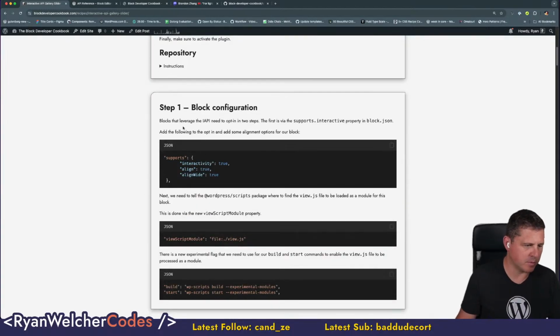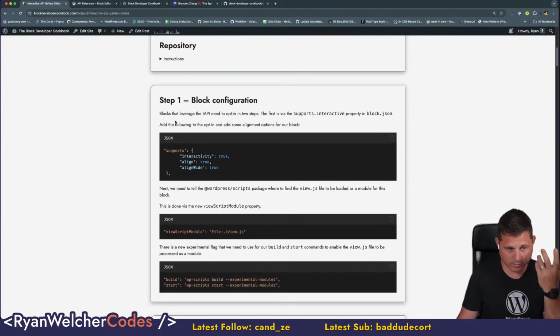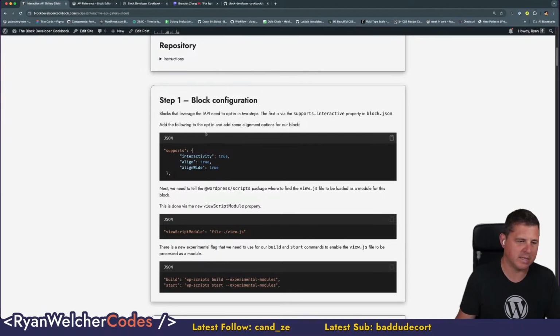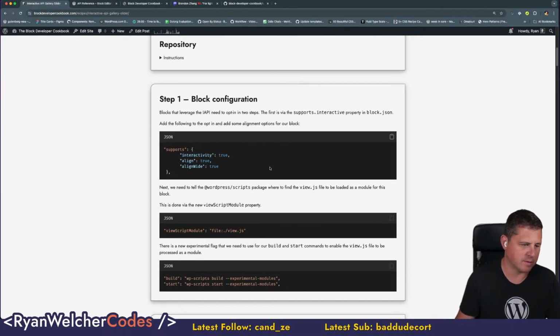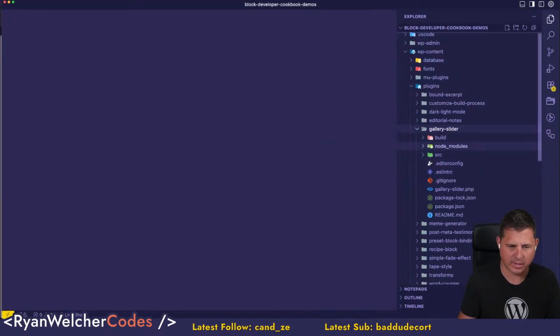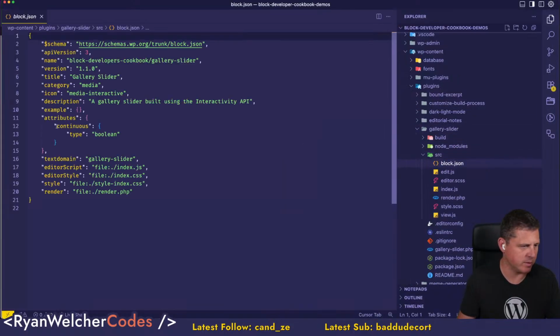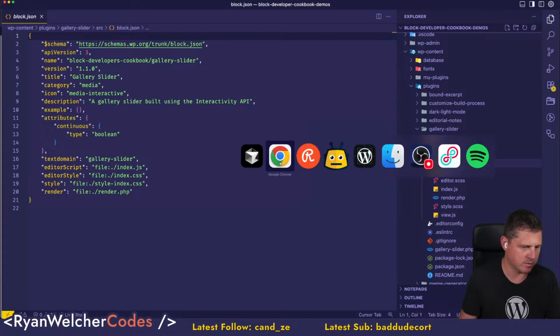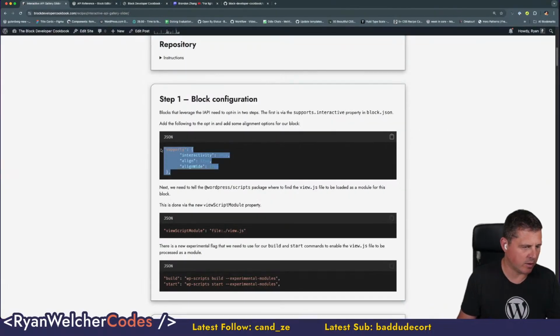So the first step, the block configuration. Blocks that use the interactivity API need to have interactivity set to true. So let's take a look at what we have going on in block.json right now. We don't have anything in there. So what we're going to do is add all of these things.